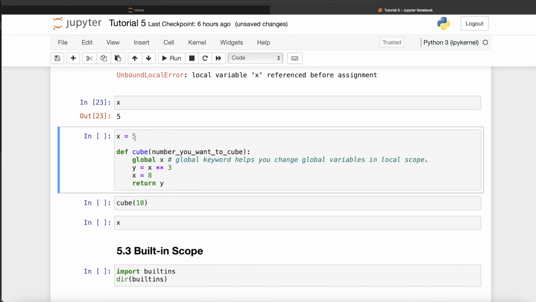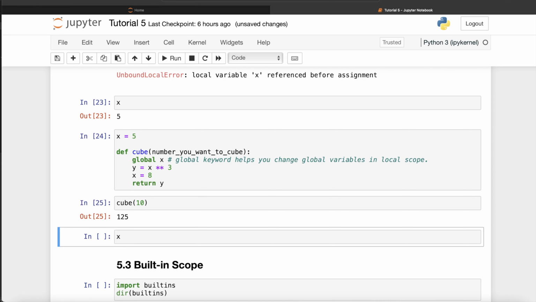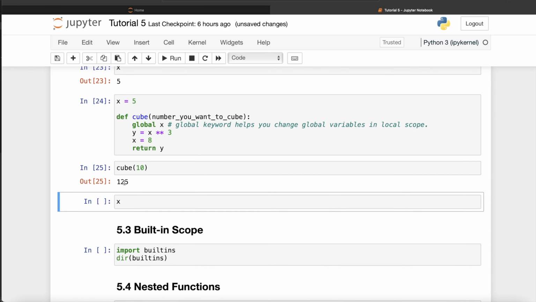x is equal to 5. Define the function with one parameter. I have global x, so that means I can change x, right? Then I am raising x to the power of 3, and the value is assigned to y. Then I am changing the value of x, so x is equal to 8, and then I am returning y, right? Awesome.